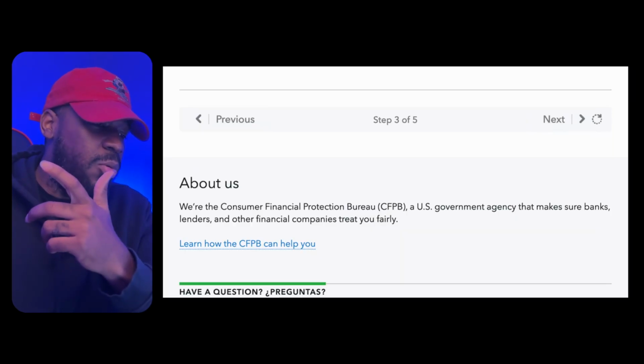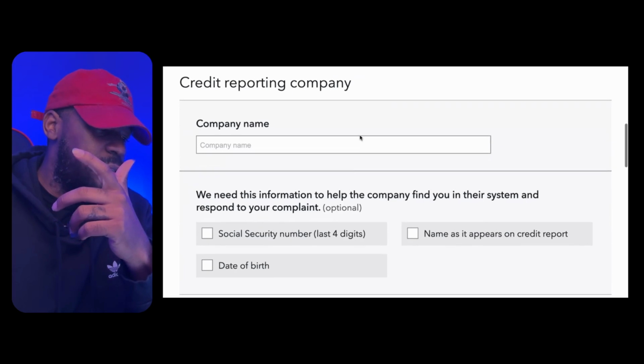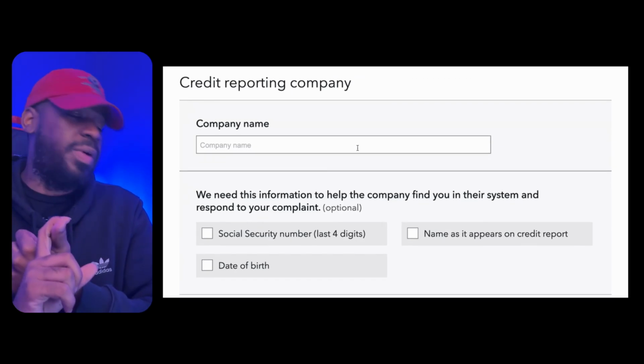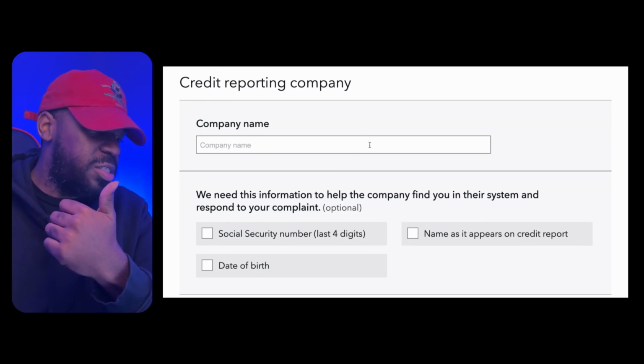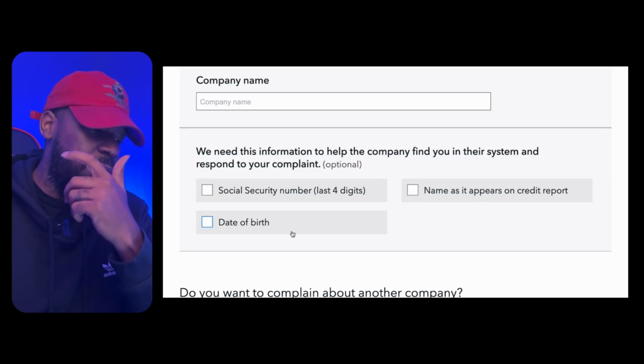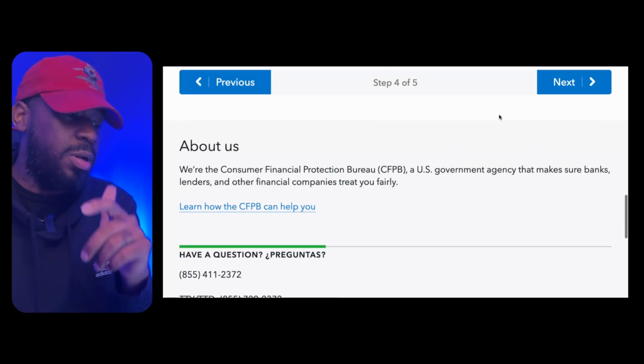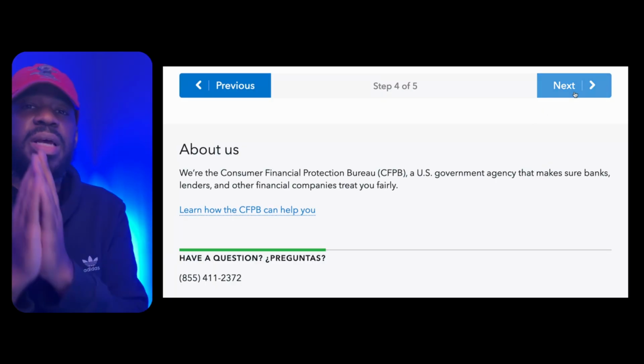And then from there, what we want to do next is decide who we're going to be talking to. So we're going to talk to TransUnion, right? You're going to type in TransUnion right here, and then put your social, the last four, your name as it appears on your report, and then your date of birth. And then, do you want to complain with another company? No. And then what we're going to do is just click on next. Now, once you click on next, you're going to be on the next page, and you're going to review your personal information, review the complaint, review everything, and then click on submit.